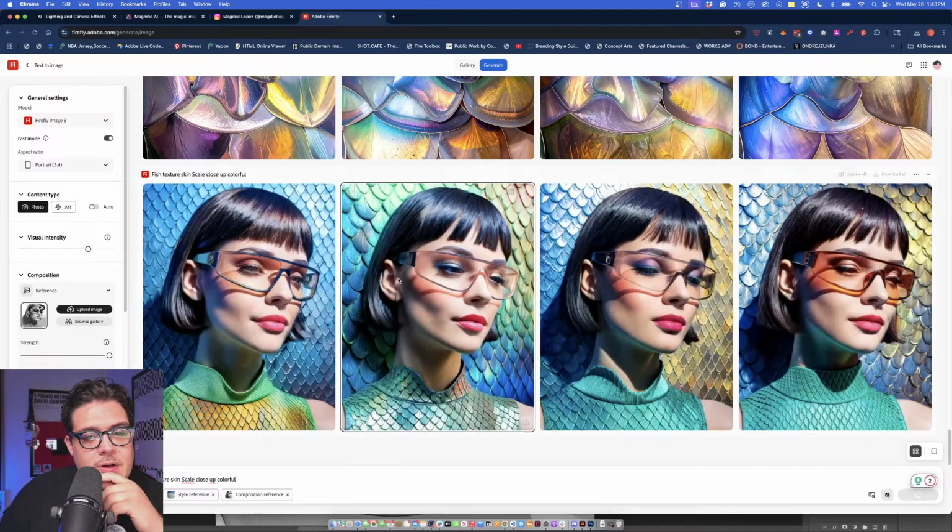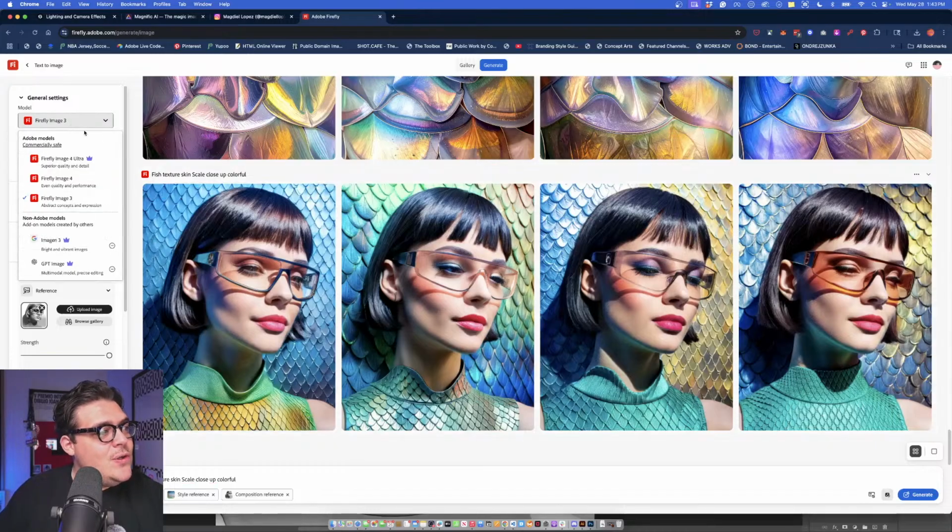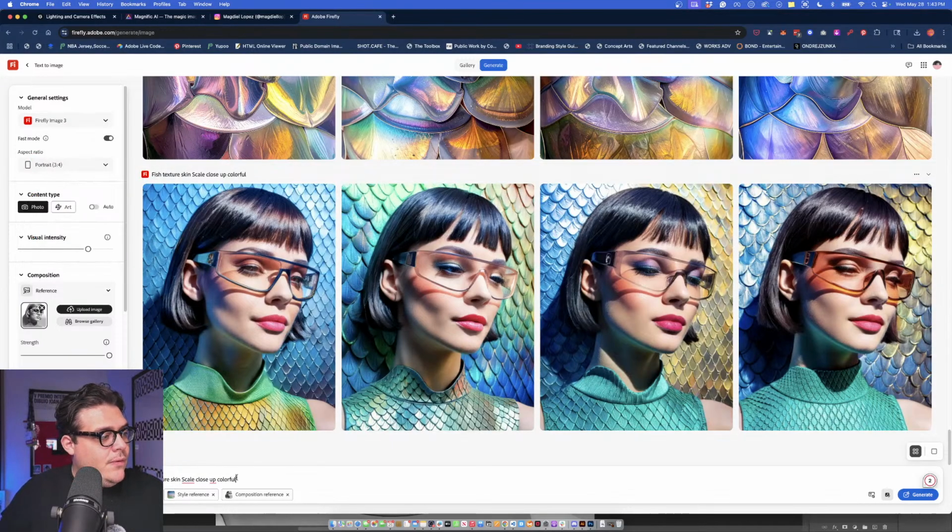So flowers popping out of her skin. I would love to try that setup, but I don't think we have time for it. Okay, so you see, model 3 goes super literal on the person. So fixed session, colorful.